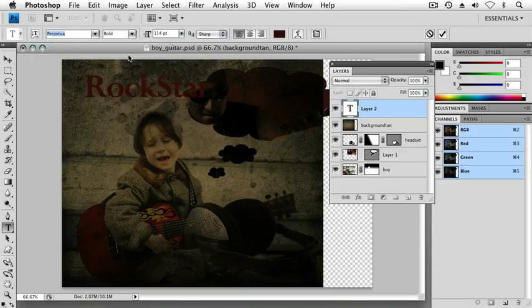Now, taking this a little further, first of all, I am going to say, yes, this is the font I want. I am pressing Command Return. Command Return is the same thing as pressing this little checkbox up here. And then now the layer is named appropriately Rockstar.